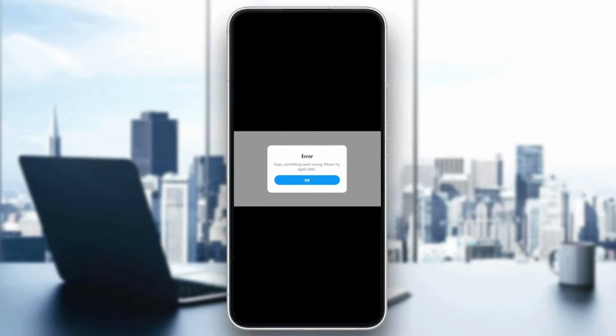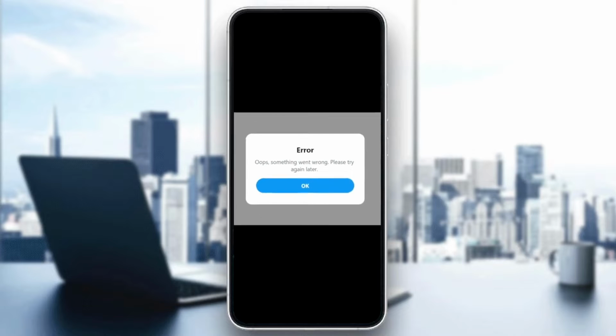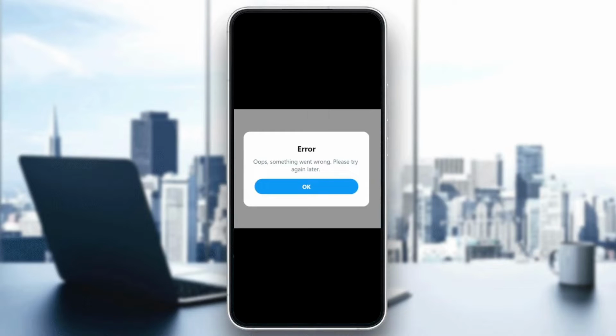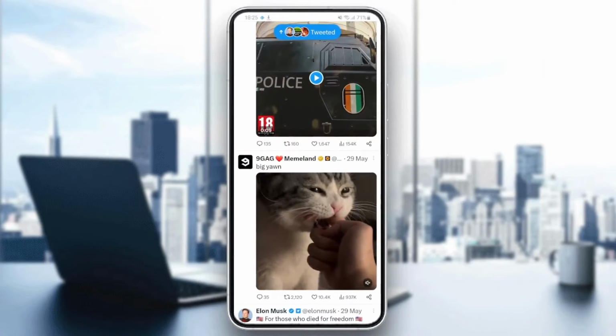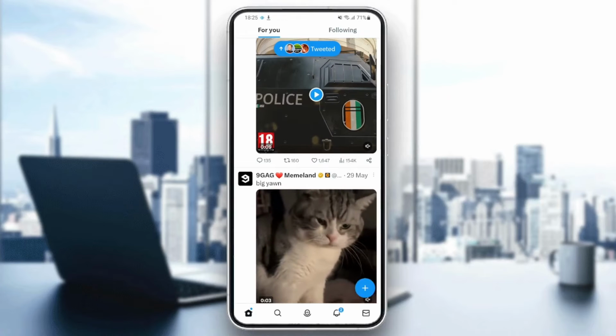In this video, I'm gonna show you guys how to fix the Twitter "something went wrong" message. So as you can see guys, here in the picture, this is how the message looks. It says, "Oops, something went wrong, please try again later." So if you guys are having the same problem right now, just follow the steps that I'm gonna show you.